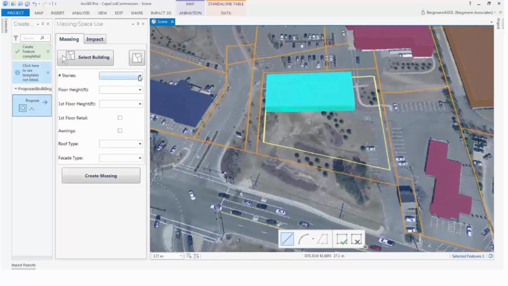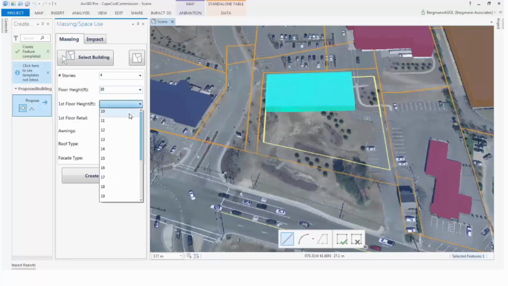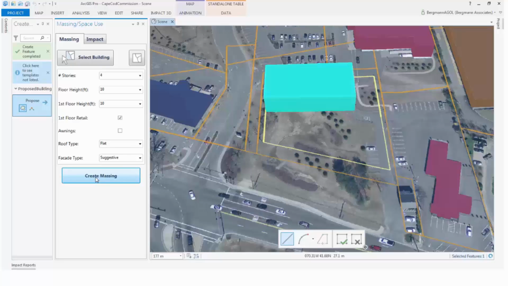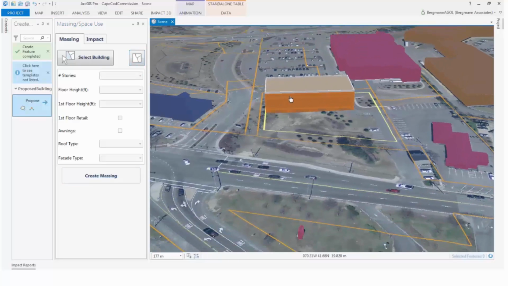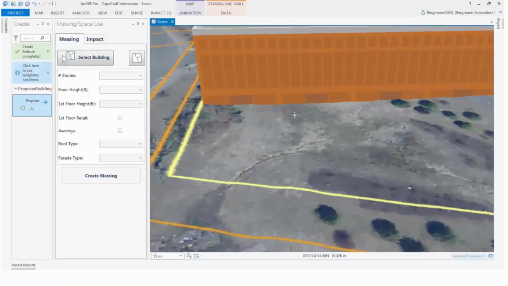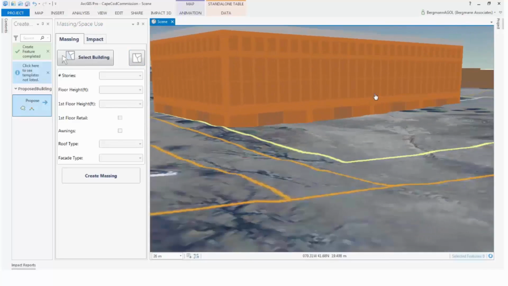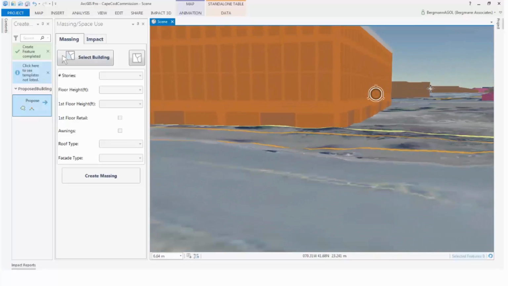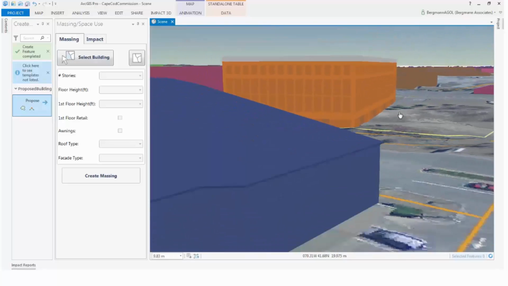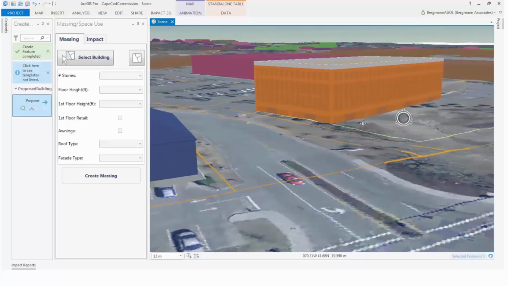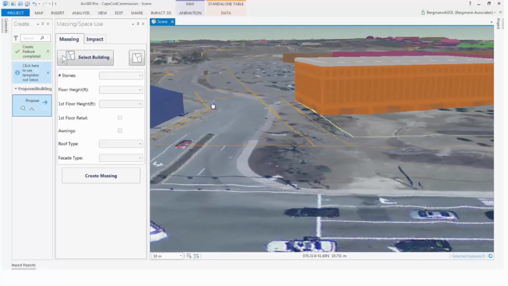Our next step is to define the size and type of building here. So we're going to dictate the number of stories, the floor height, and some texturing attributes. We have a whole library of different facade types, but here we're just using a suggestive facade to represent window coverage and really just give a representative view of what a building might look like on this site. And this again is that fundamental visualization capability that we've talked about and we've seen so much.